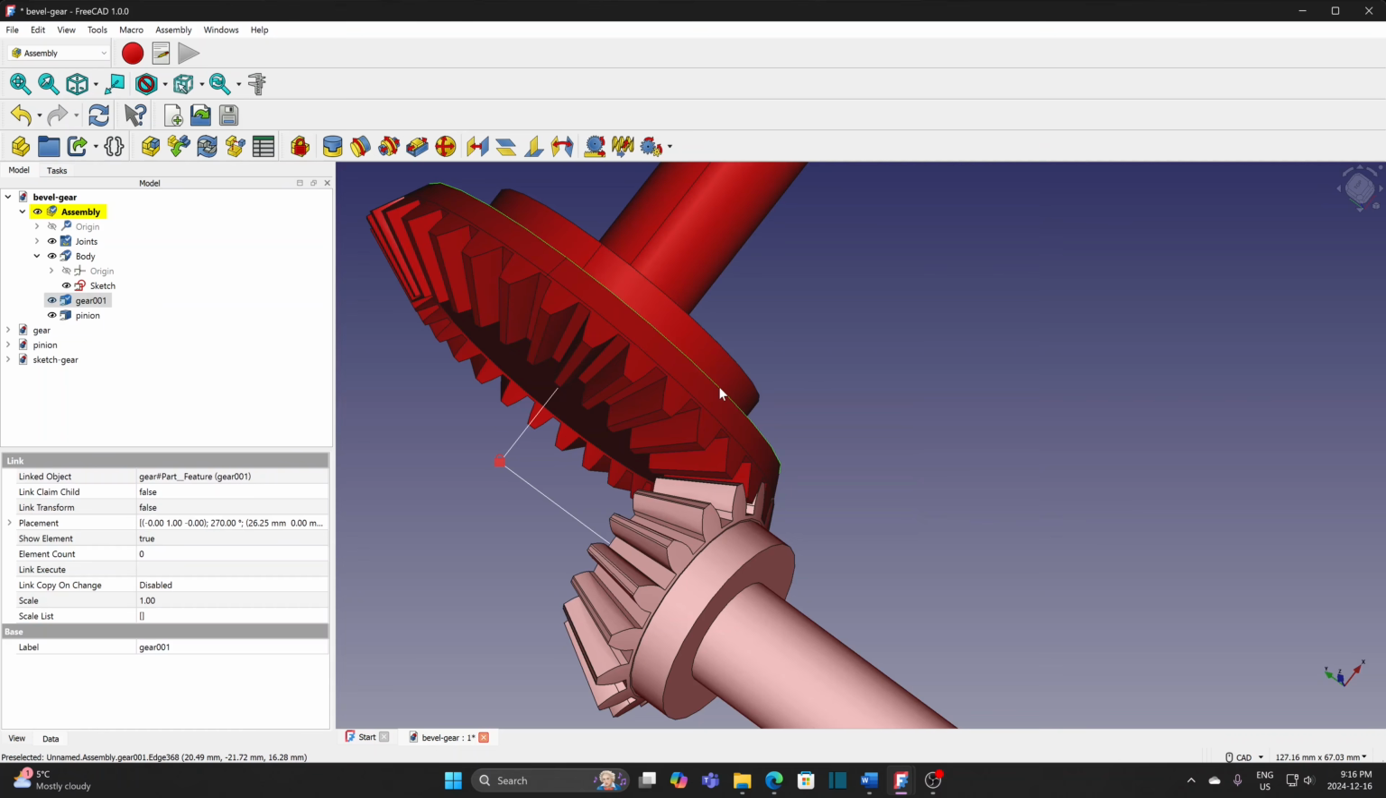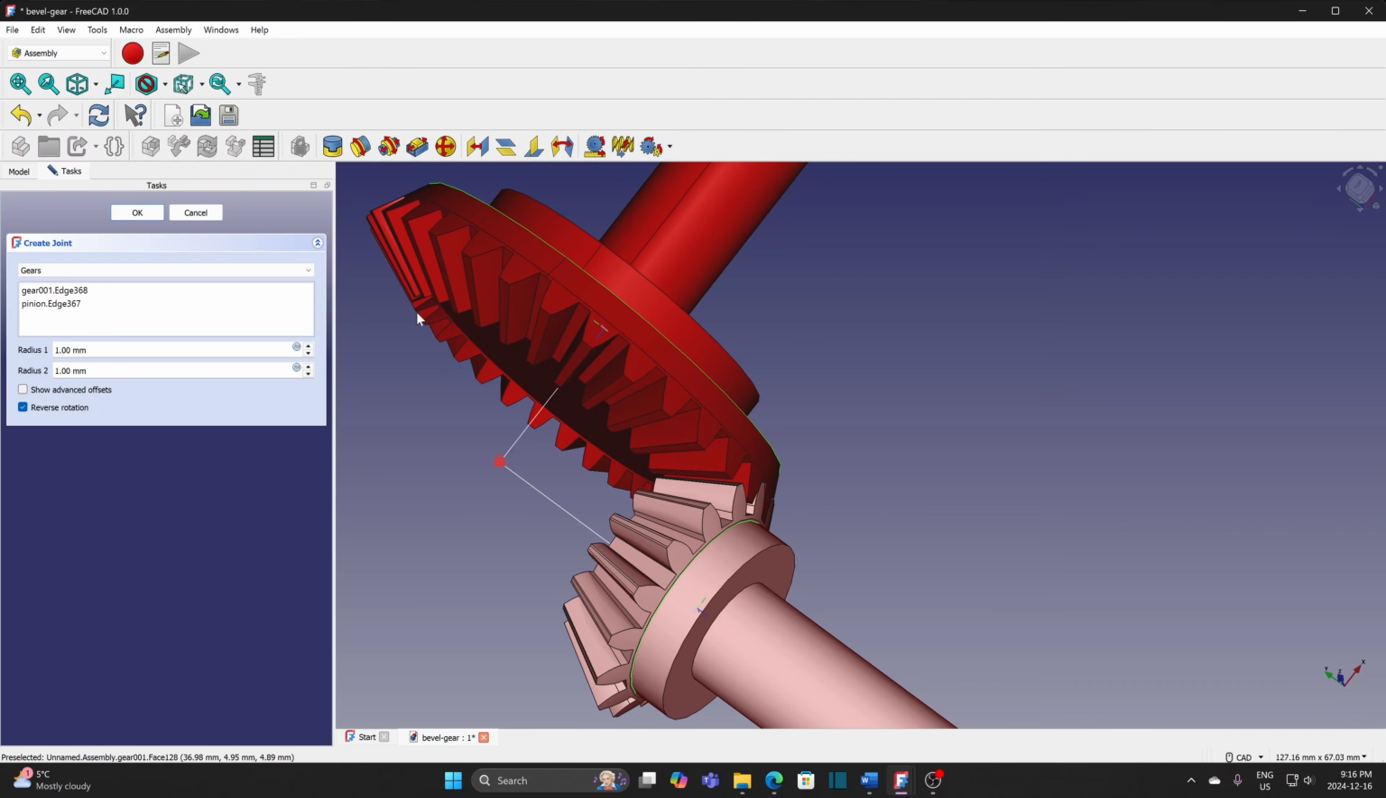Select circular edge of the gear and then the pinion. Create gear joint. Enter 30 for radius 1 and 15 for radius 2. These are the number of teeth.